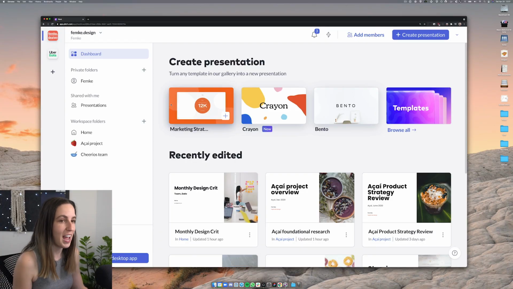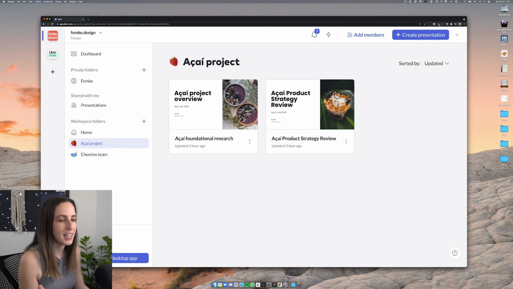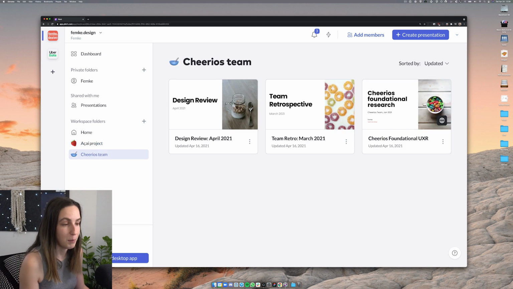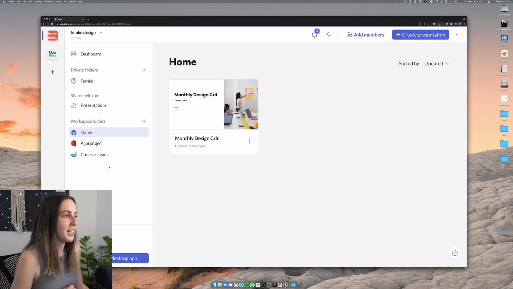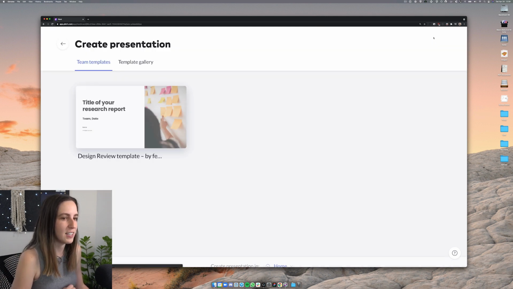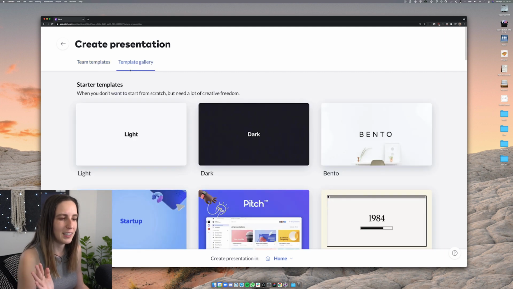Here I am in Pitch and I'm in my femke.design workspace. I also have another workspace here up the top left, and I have a few folders here. One is for an acai project and the other is for a different team that I'm working on. Let's get started creating a presentation, and I'm going to pick a really light template.